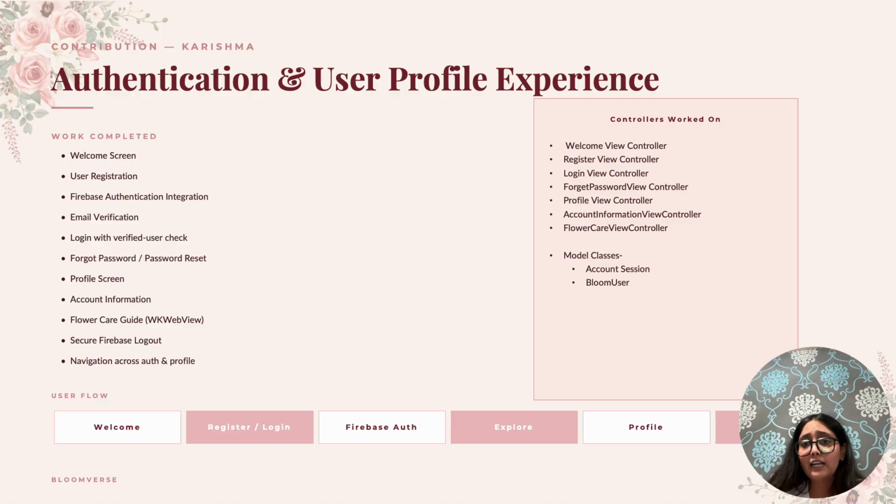For the profile side, I developed the profile screen, account information, and the flower care guide. I worked on 7 view controllers in total: welcome view controller, registration, login, forgot password, profile view, account information, and flower care guide. I also created 2 non-view controller classes: BloomUser and UserAccountSession. BloomUser represents the user account information, while AccountSession gets the currently logged in Firebase user and makes that information available to the application.